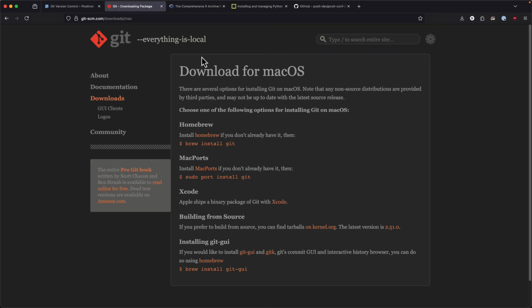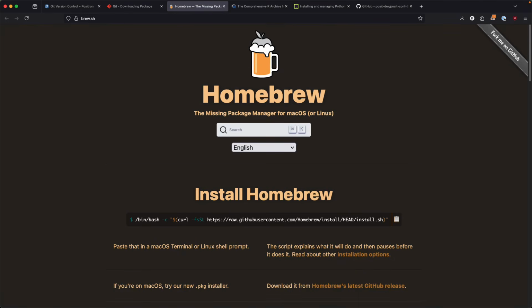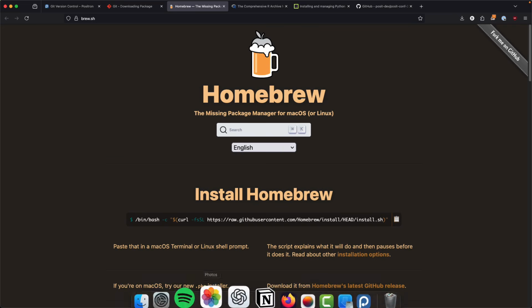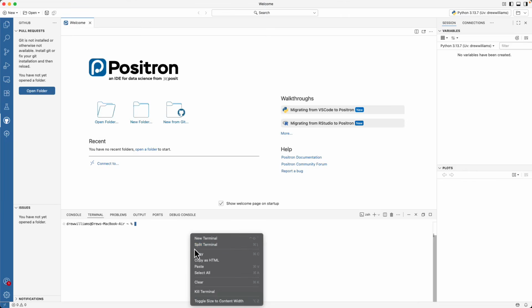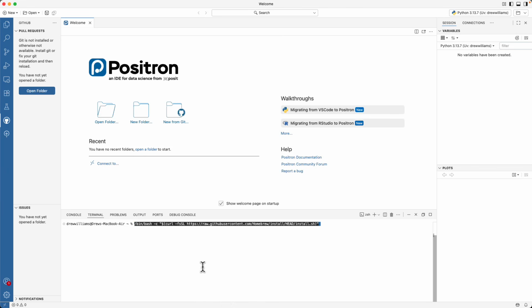Here are the instructions for Mac OS. Note it says install Homebrew if you don't already have it, which I do not have on this computer. So first I'm going to install Homebrew by running this script. I'm going to return to Positron, open up a terminal, hit paste, enter.